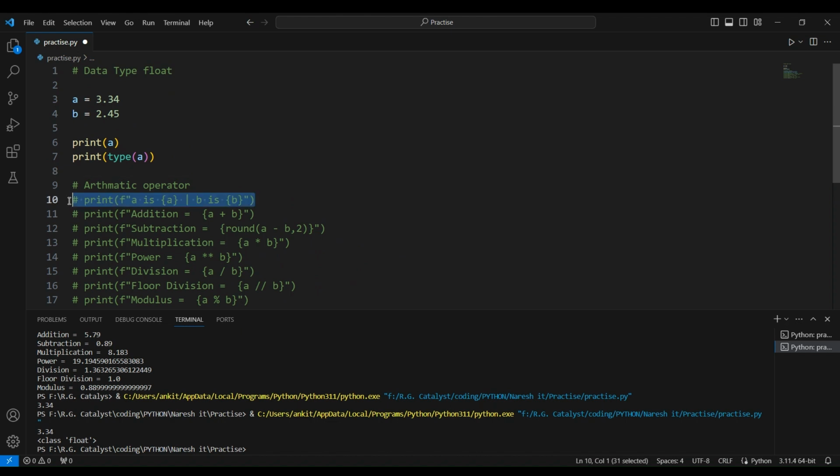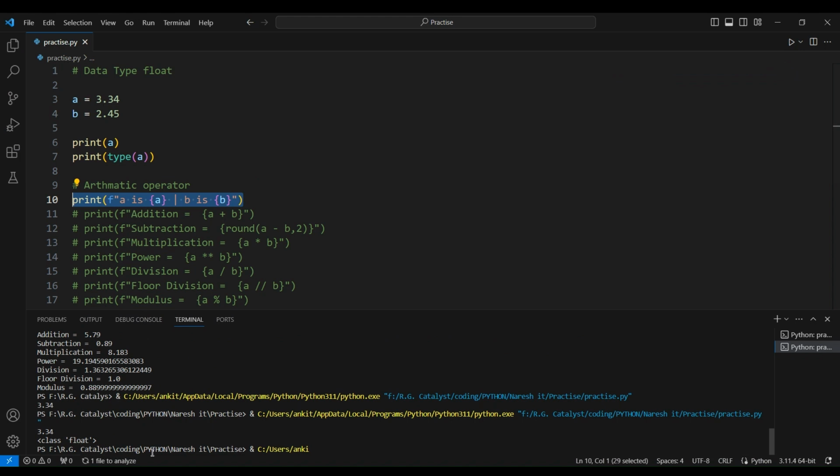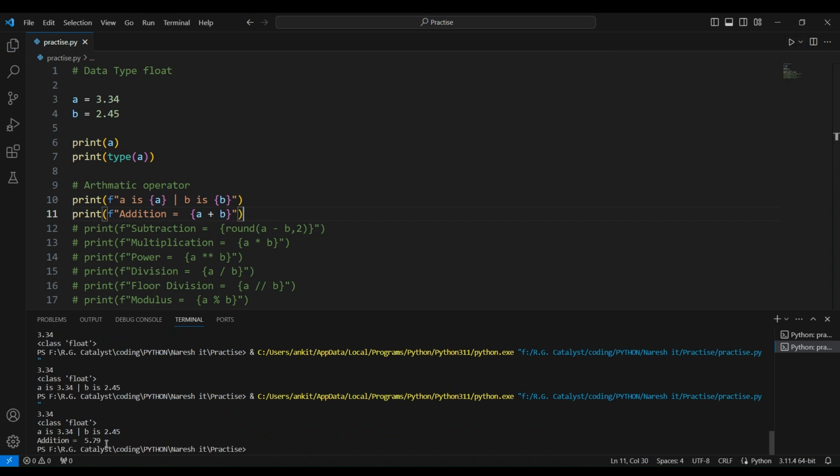So let's run it one by one. So this is our first. It is showing A is 3.4 and B is 2.5. Let's run the first arithmetic operation, which is addition. Addition will add both variables' values, A and B, and the second one is subtraction. Now you can see here I used round.